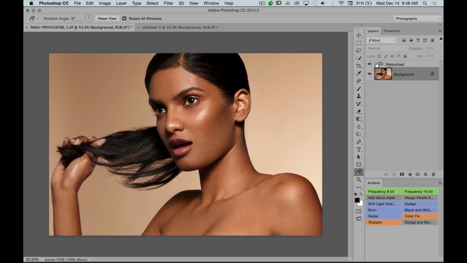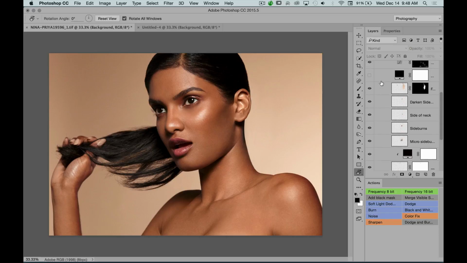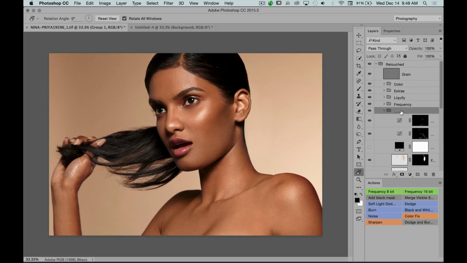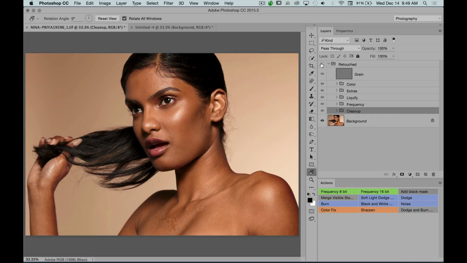So this is my retouch folder here, and I've done everything that we've already covered in this folder. We've done our typical cleanup, which is this folder, and then we've done our dodge and burn as well in here, and everything fell into place in that folder. Then everything that was additional came accordingly. Let me turn this folder on and off for you so you can see the before. So that is essentially what we're starting with.